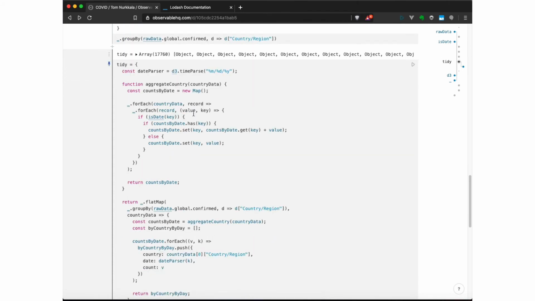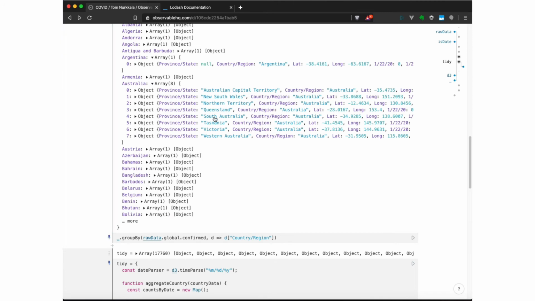By the time we do this doubly nested iteration, we're going to have in this counts by date map a mapping from the individual date strings to the total count for all of the rows in that particular array.